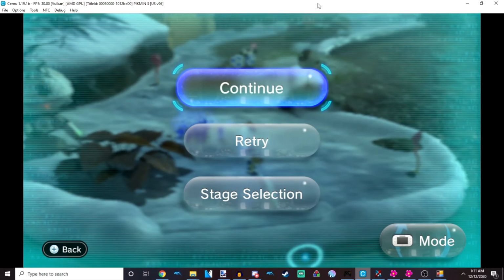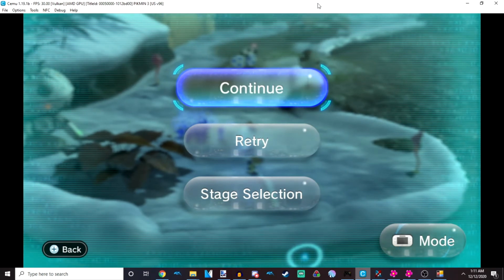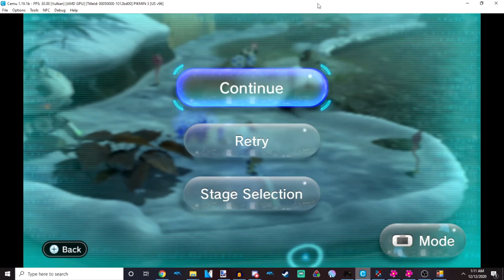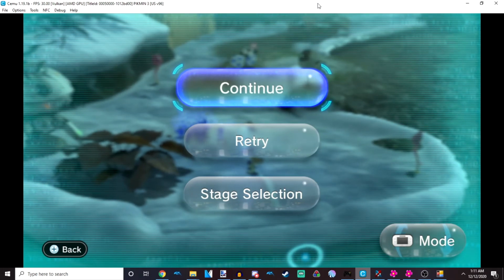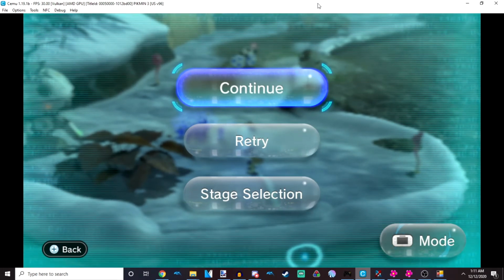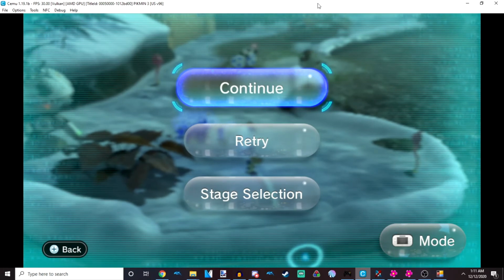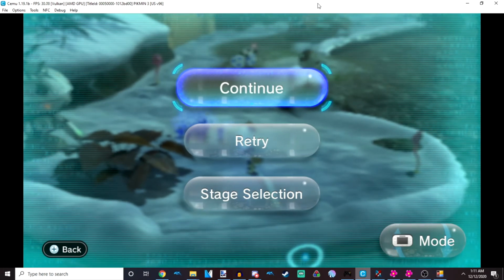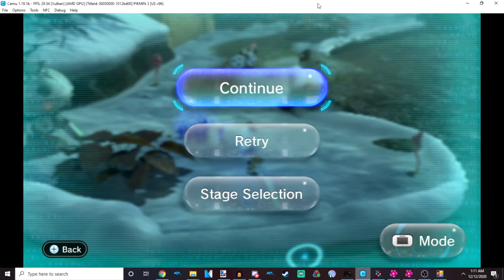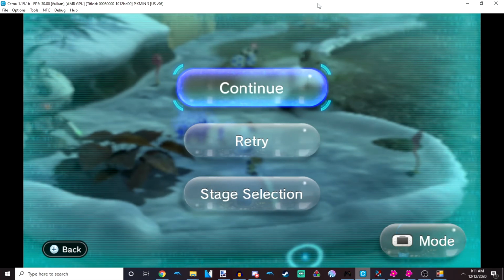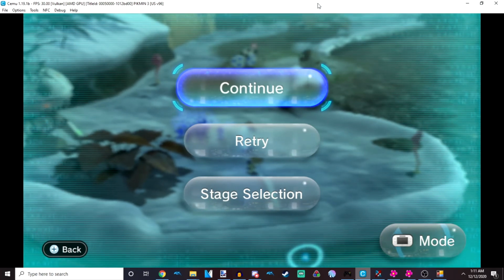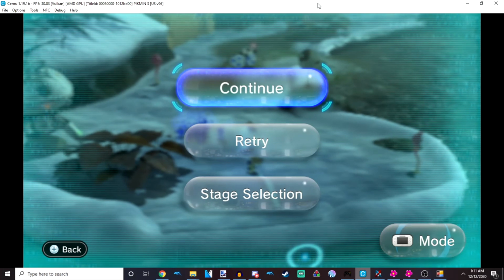So yeah, thanks for watching this tutorial on how to make multi-channel BFSTMs for Pikmin 3 modding. It will work for the deluxe version. I just need to find a way to convert Wii U BFSTMs to Switch BFSTMs, because apparently they don't work with each other. You gotta convert them somehow.